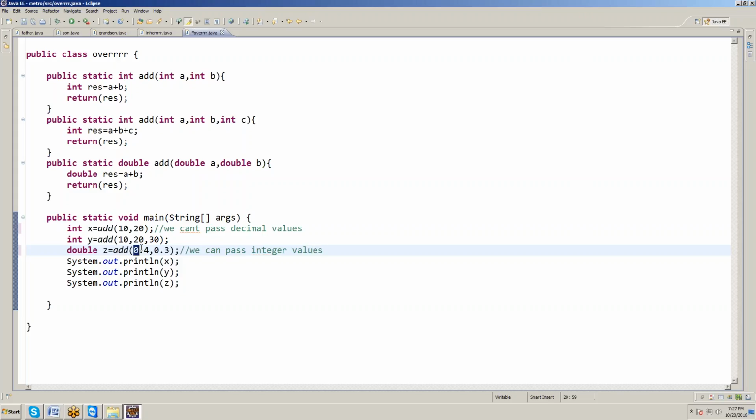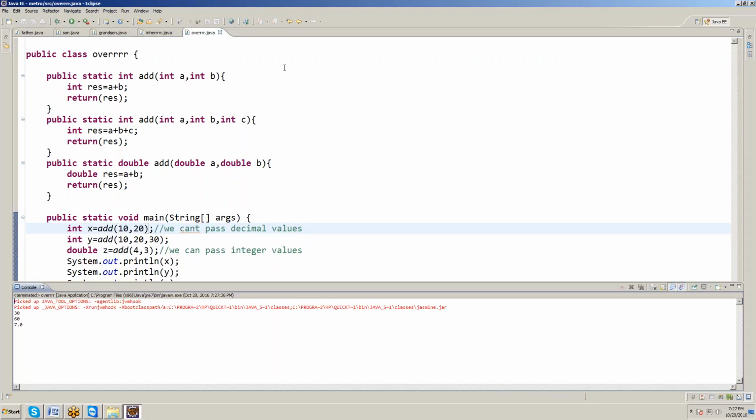Like see here, I can pass 4 comma 3. So result should be 7.0. Here we can't pass a decimal value, so it is showing error. That is the concept. If I run, the answer 7.0 will come. Why? Because that is the decimal double data type. That is the concept of overloading.